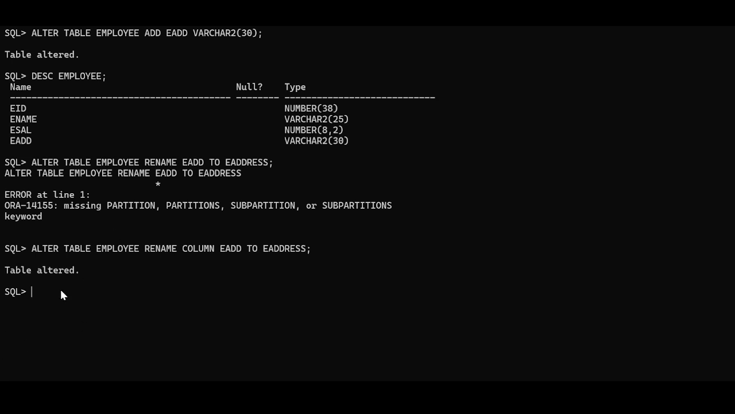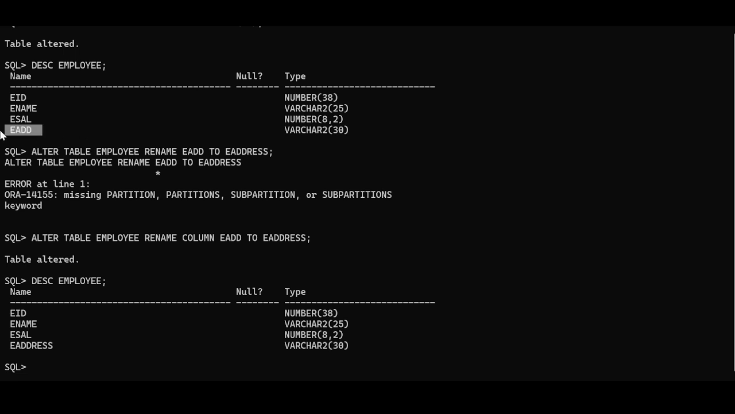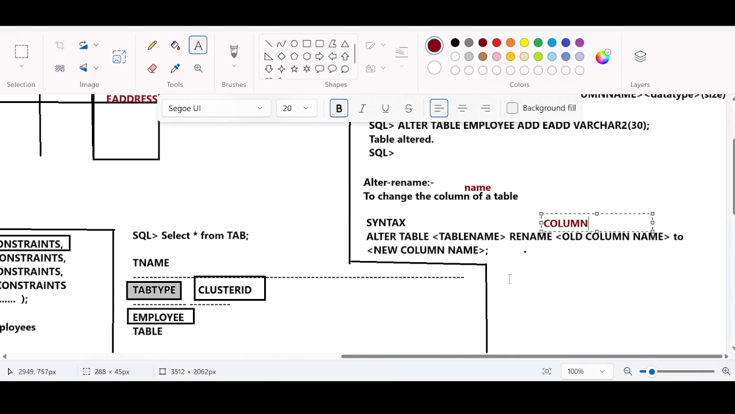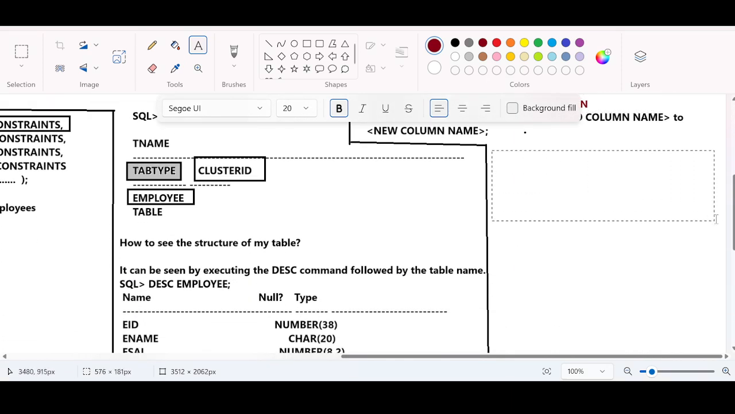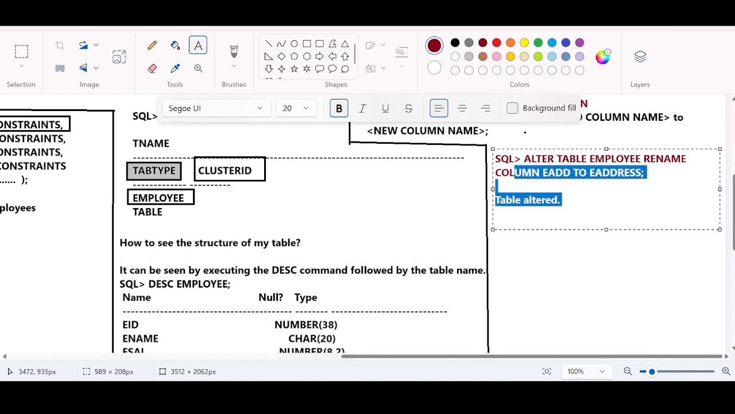Let us see the description now. DESC of employee. Now you see old column name was E add and new column name is E address. Okay, we have understood about the alteration.